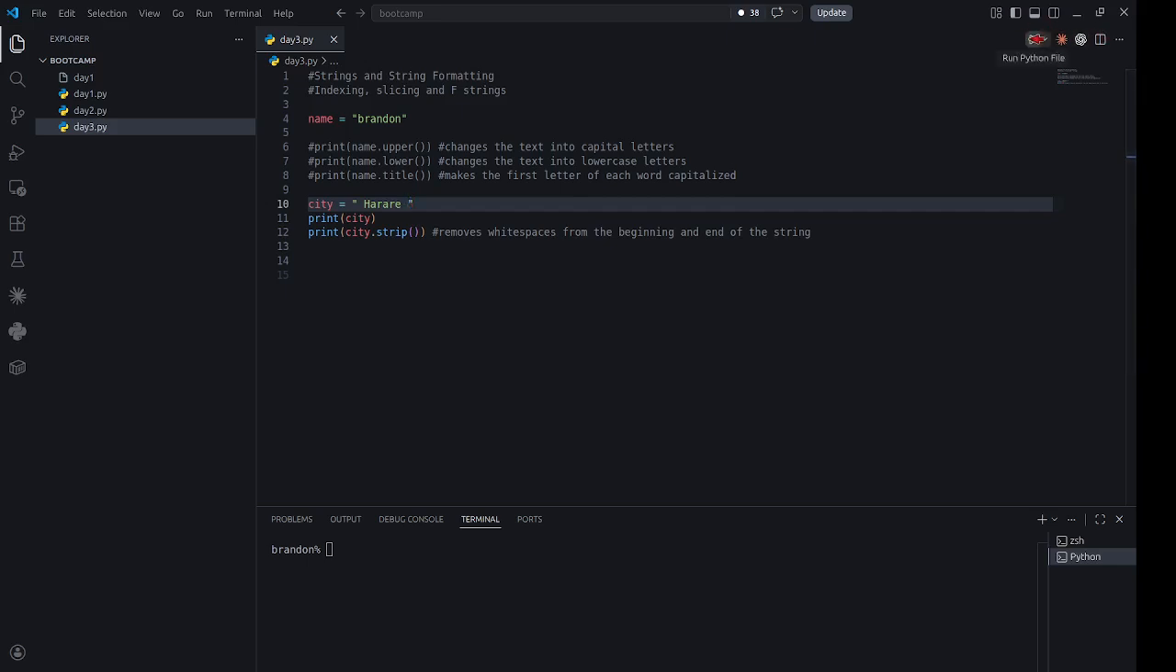Okay, so I'm now running the code. Look at the first print statement. There's spacing at the beginning and at the end, but on this second print statement, there's no spacing. Do you guys see that? Yes. So the dot strip method removes white spaces from the beginning and the end of the string. All right. Any questions so far?